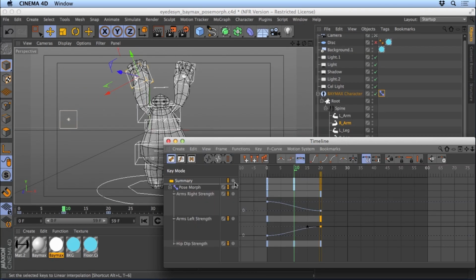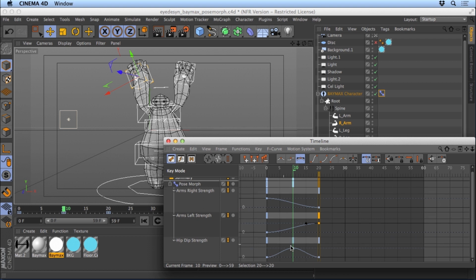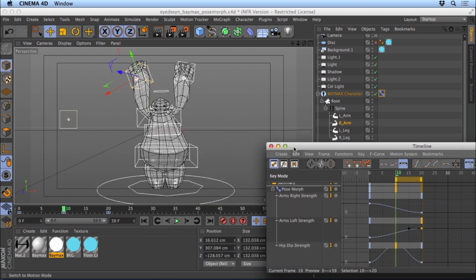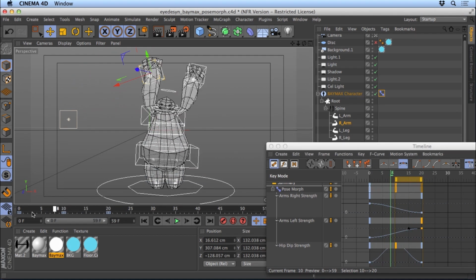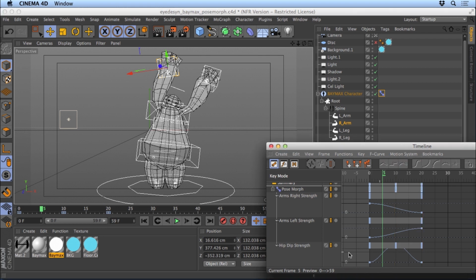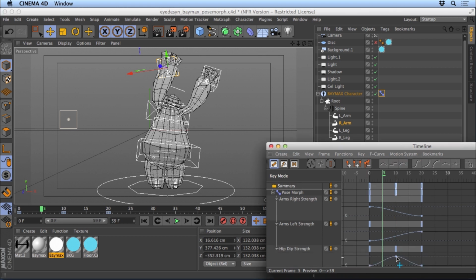So let's go to our timeline. Let's bring up the strength. And let's see if this looks okay. So that looks a lot better. So what was that? 90%? Oh, I'm a dummy. I should have just done 100%.